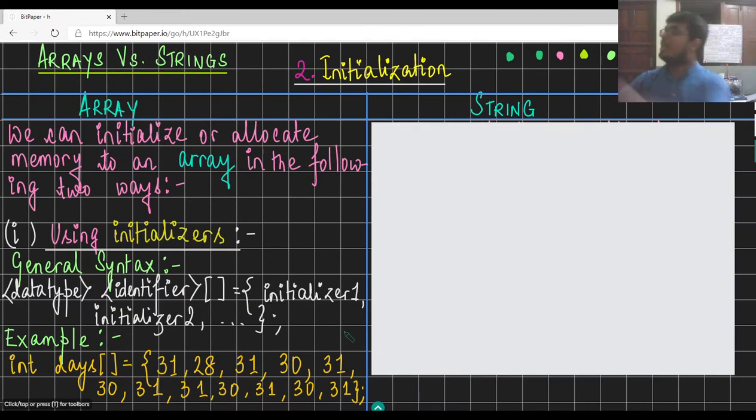Now, we can initialize arrays in one of two ways. The first way is through the help of initializers. We use this particular approach of initializing arrays when the contents of the arrays are known from beforehand.